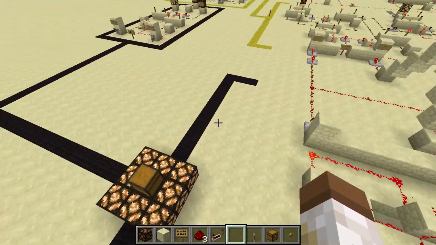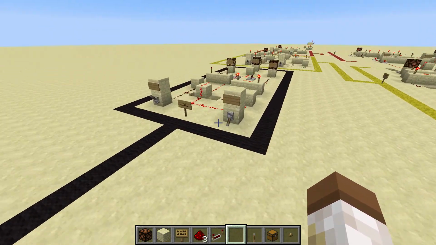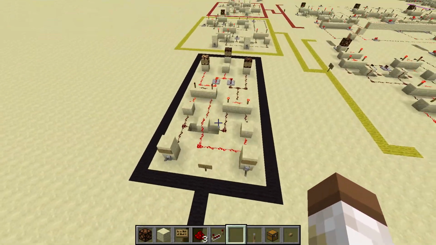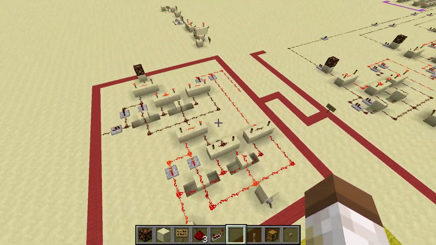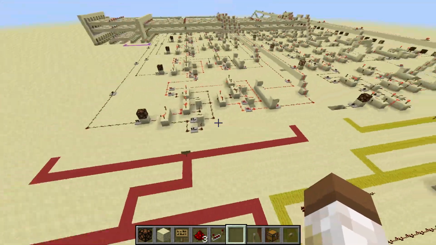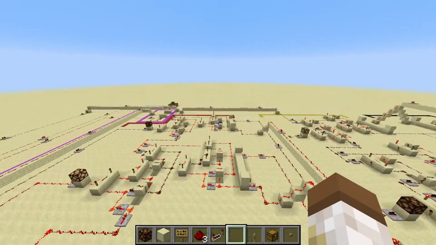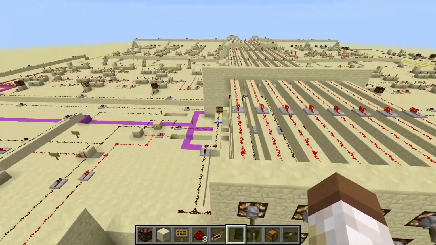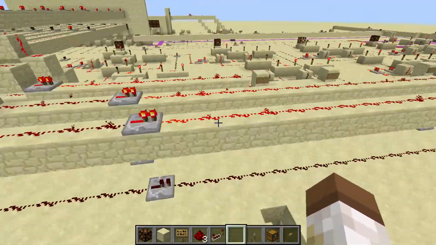I have a book over here in this chest if you want to download this world, and you can read that for yourself if you'd like. Over here I have the one bit of the comparator, one bit of the subtractor, and one bit of the adder. And then these are basically just stacked on top of each other, or next to each other, 8 times over to get this 8-bit system.